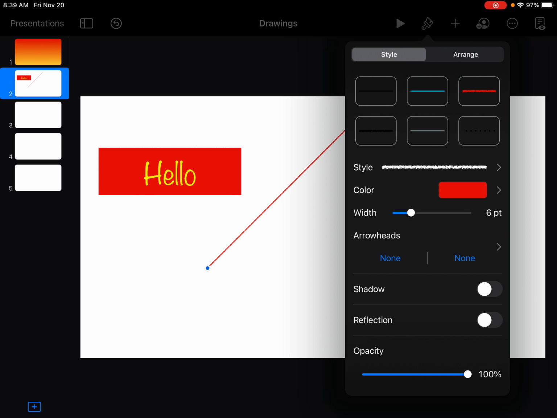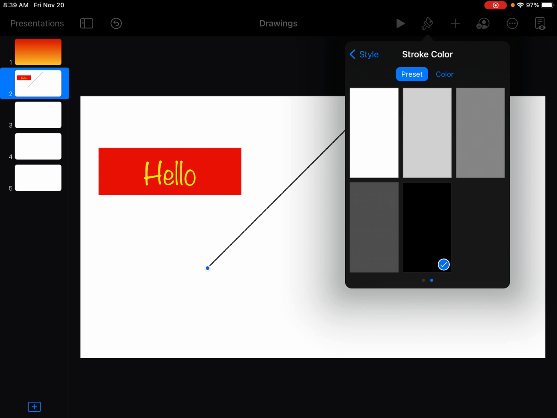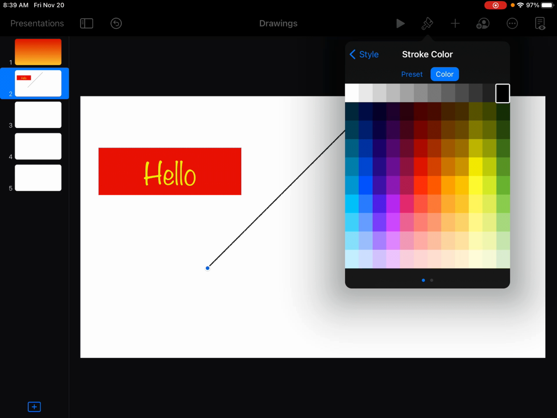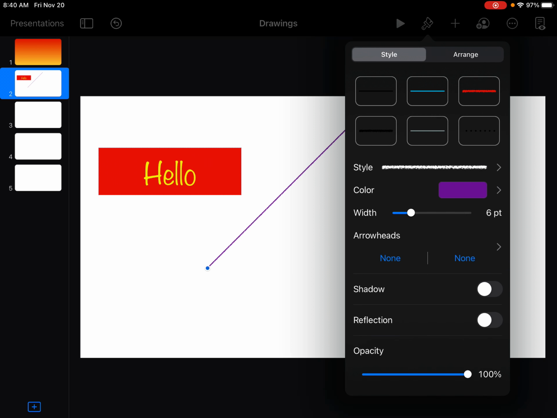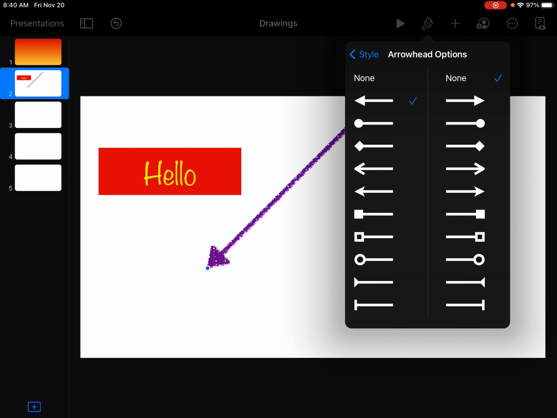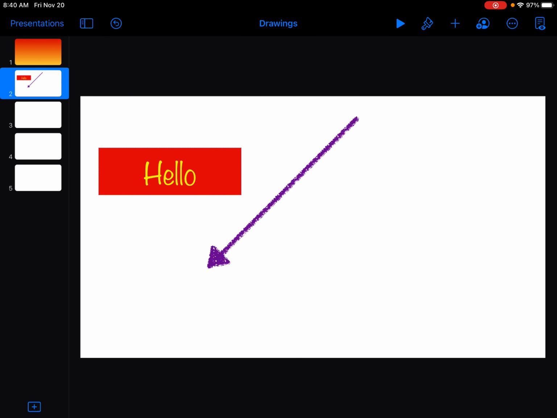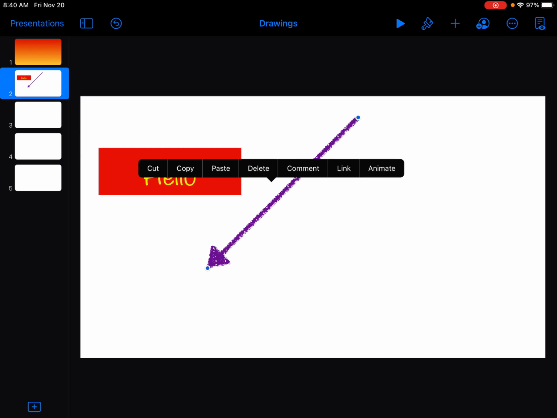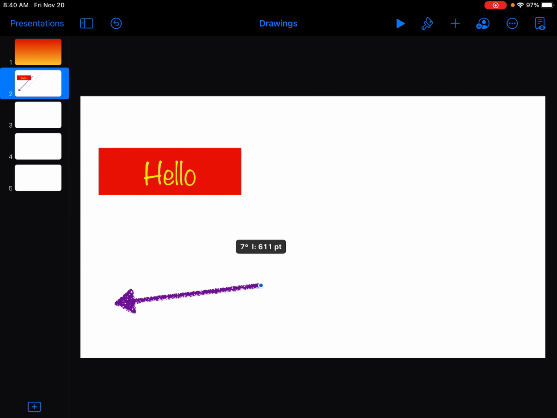So I chose the type of line that I wanted, and then you can tap on color, choose the color you'd like for your line, and then you can slide the width of the line up to make it the size you want. If you want to make an arrow, tap on the arrow button, and now you have an arrow. And you can arrange it wherever you want on the screen.